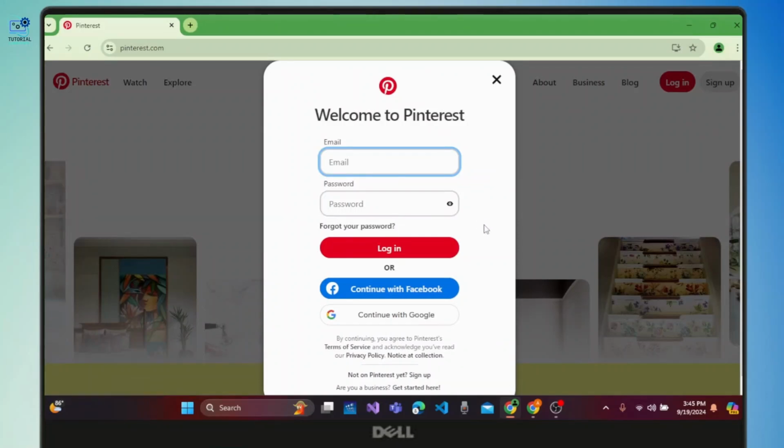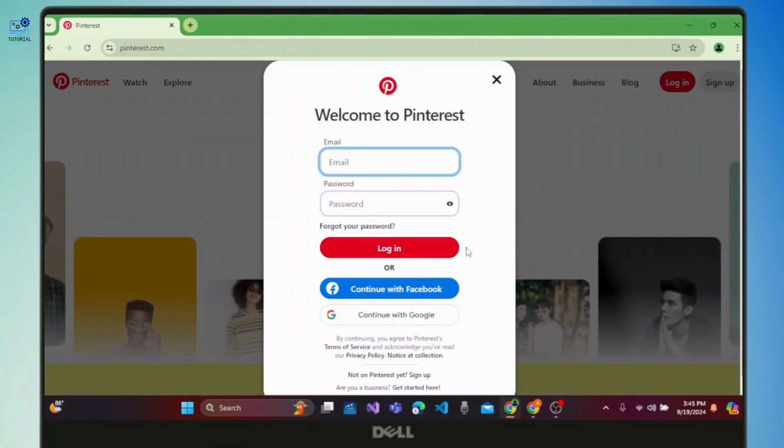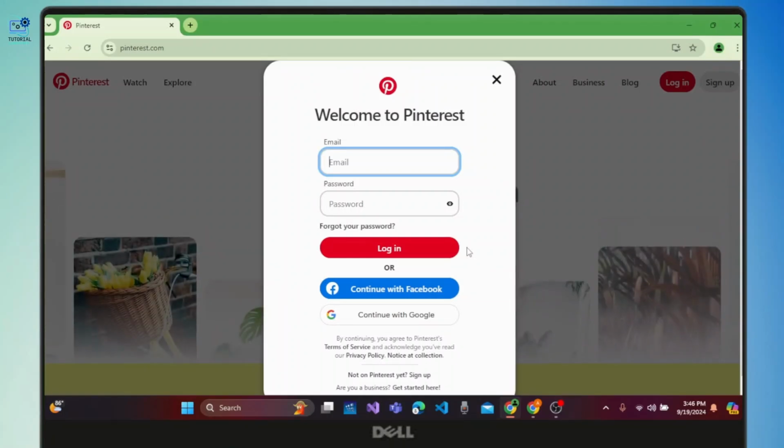So after you enter all the credentials, click on the login button and then following the on-screen prompts, you can directly log in or sign in to your Pinterest account.